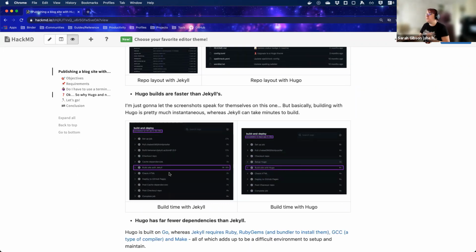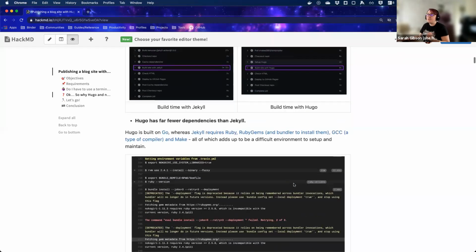So this is my continuous deployment pipeline. You can see a couple of minutes building with Jekyll on the left, whereas it didn't even register a time output on Hugo because it was that fast. And Hugo has far fewer dependencies than Jekyll as well. Hugo is basically an extension of the Go language, whereas Jekyll requires Ruby, Ruby gems, bundler to install them, a compiler, all of these things, and it can be a really difficult environment to manage.